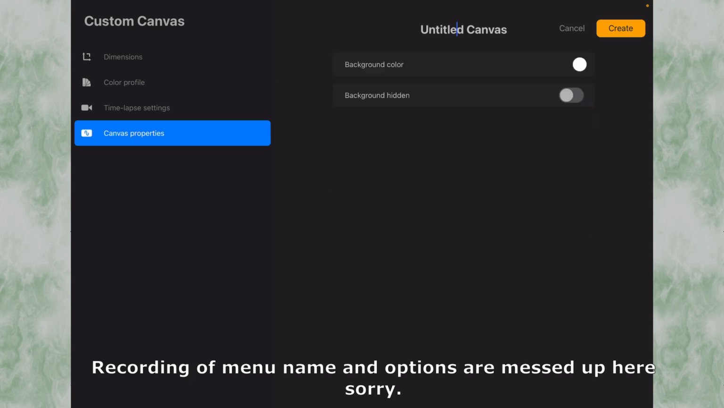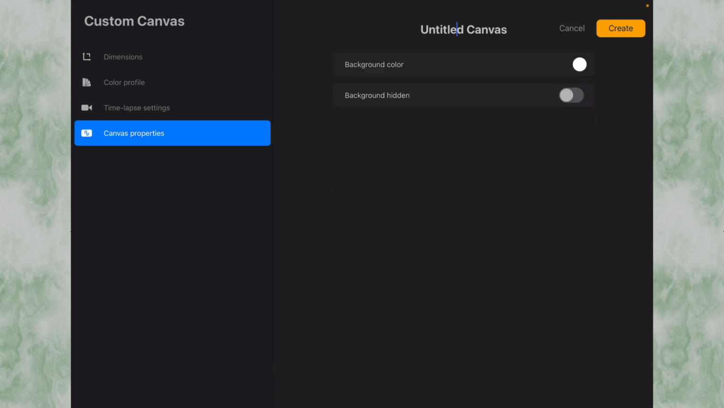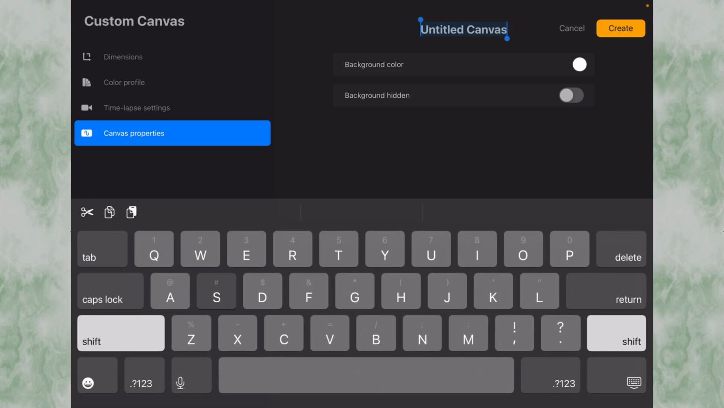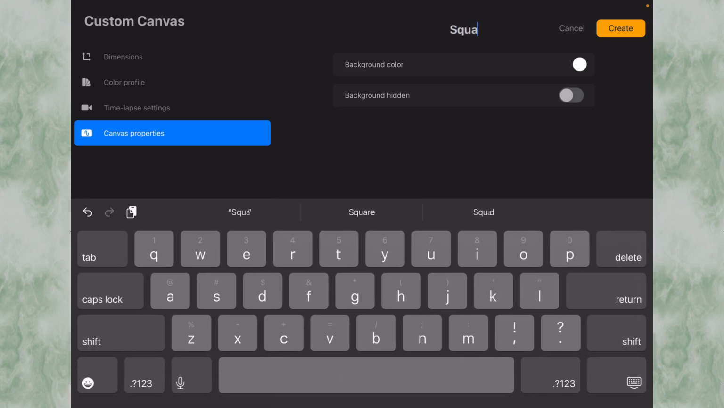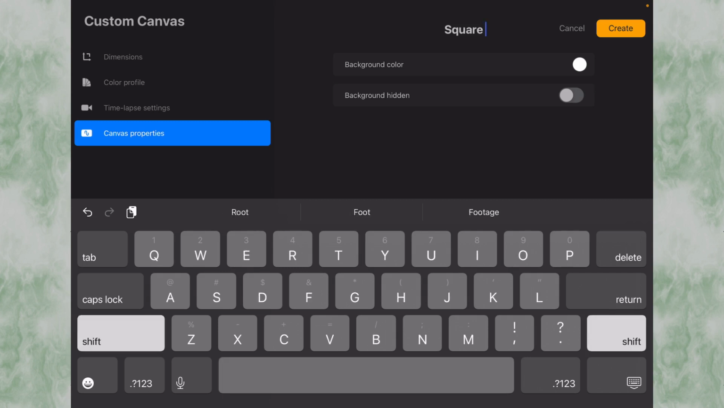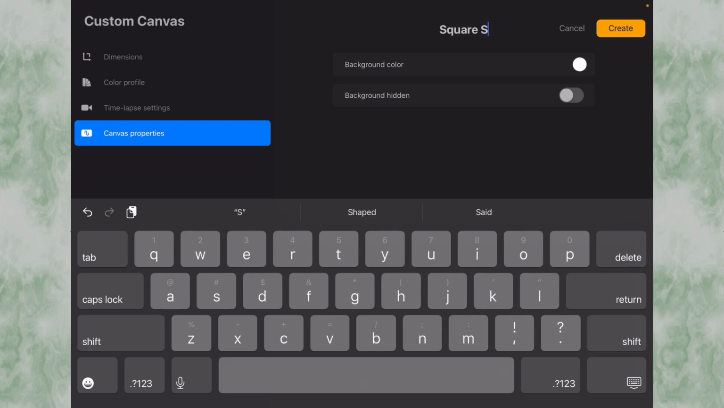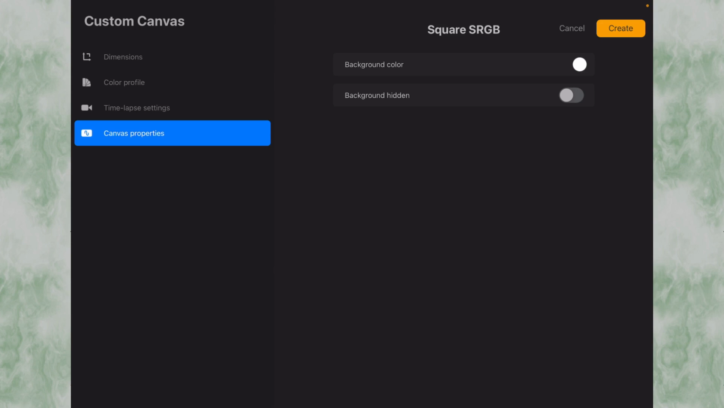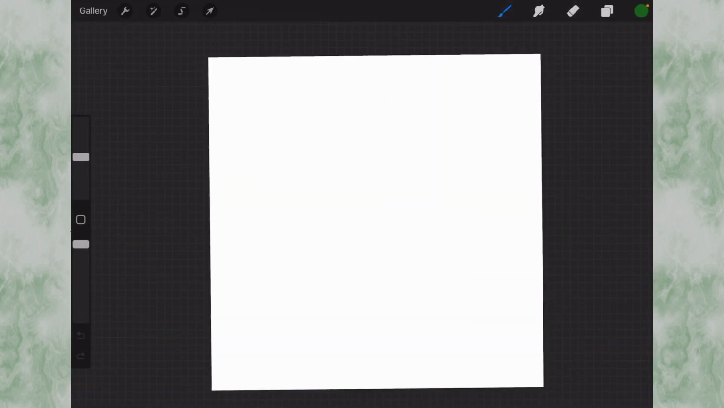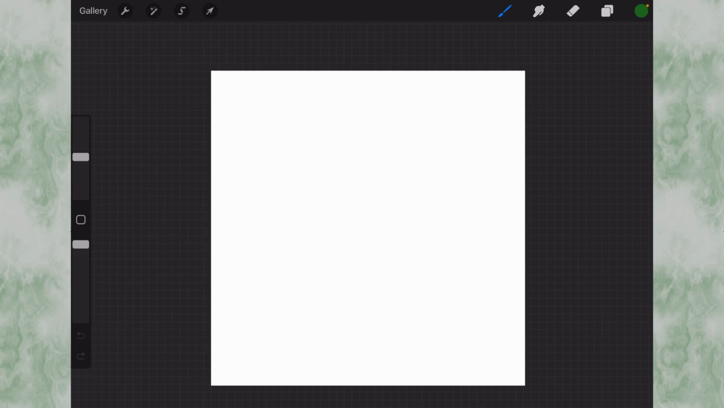Canvas properties, we've got background color is on, background hidden is off. I'm going to tap up here where it says Untitled Canvas. We're going to call this SQUARE sRGB. And we'll click on Create. And that creates your nice canvas.